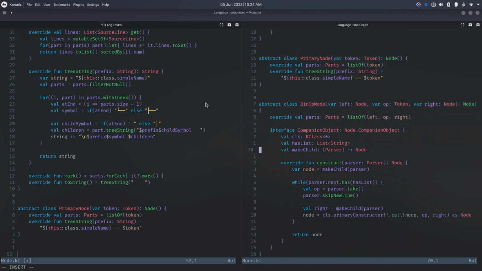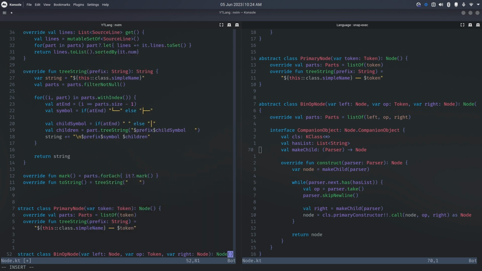And here comes the big boy. So now we actually want to have a binary operation node like I explained before. Abstract class BinOpNode, so binary operation node. It's going to have a left component, a token as an operator, and a right node. And this thing itself is a node.